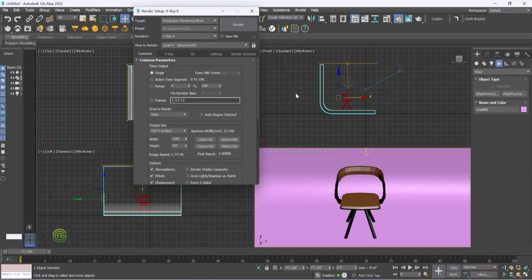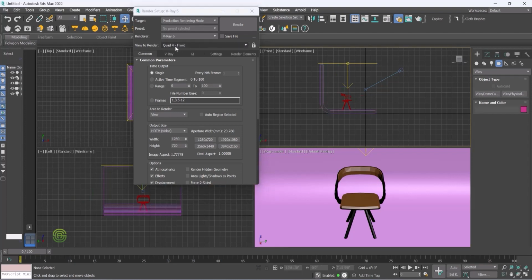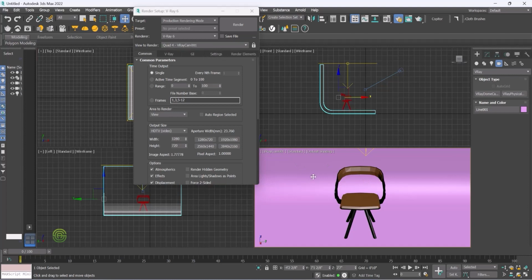In render setup, as we have selected this viewport, quad for view camera 01 will appear there. If you click on this viewport, front will be here. If you click on here, top will be shown. So click on this. This is what we have to render. So click on this viewport and just lock this.